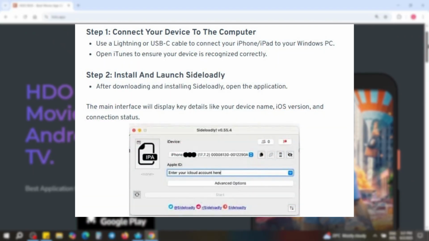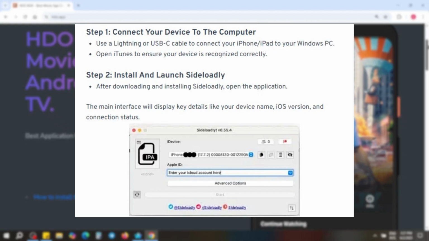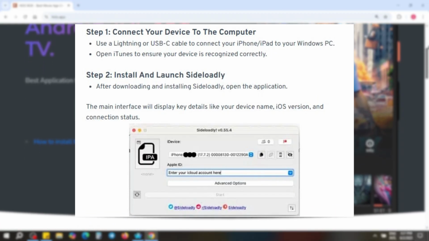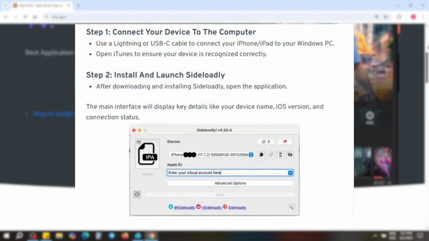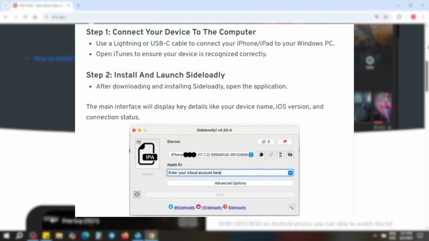First, connect your iPhone or iPad to your Windows PC using a Lightning or USB-C cable. Then open iTunes and make sure your device is recognized properly. Now install and launch Sideloadly. Once it's installed, open the application.